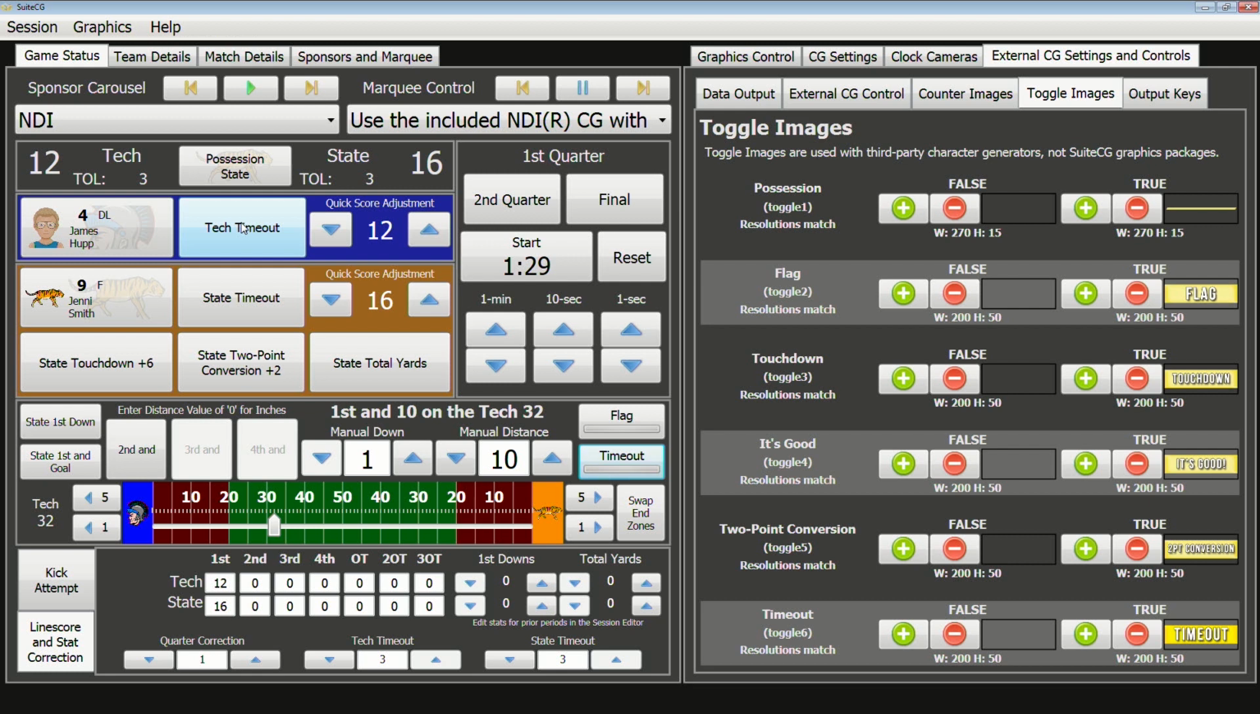And if you want to learn about macros, we have a whole tutorial series of long, very, very exciting videos, believe me. They're just thrilling, that go through how to create macros and counters and toggles and basically how to create a whole sport from scratch using our generic interface. So this is actually a macro button, and it's going to activate the timeout toggle to true, and then it's also going to subtract a timeout from the visiting team.